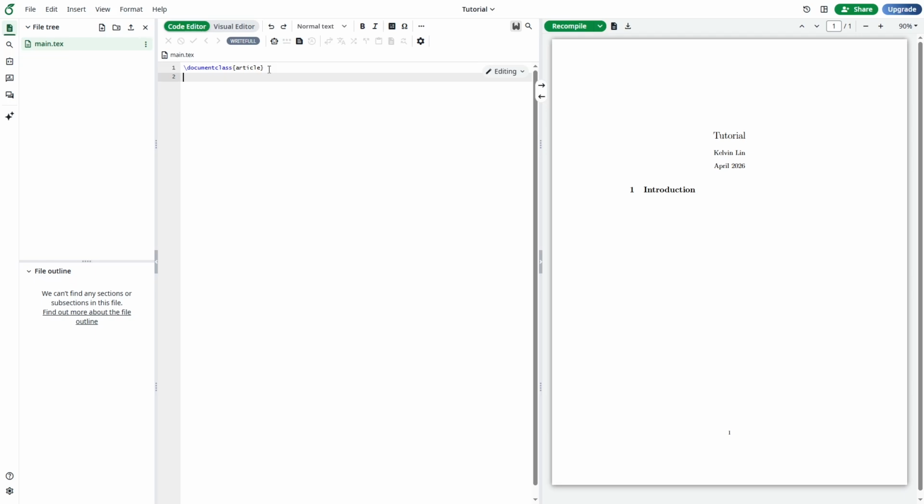Next, we'll do \begin{document}, again in squiggly brackets. And this here will tell LaTeX where the actual document content begins. And here we can write some text in this block. For example, we'll type hello LaTeX.